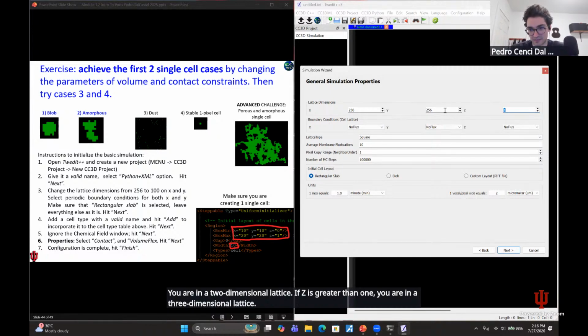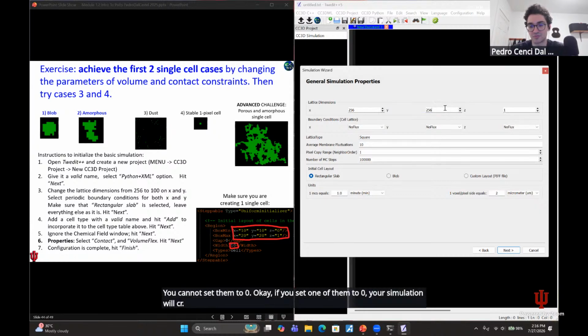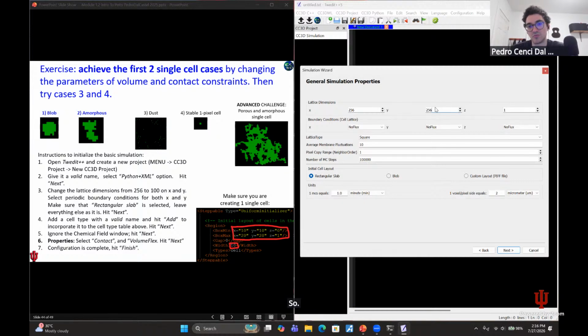You cannot set them to 0. If you set one of them to 0, your simulation will crash. You cannot have a 0-sized pixel. So they have to be 1 or greater than 1.